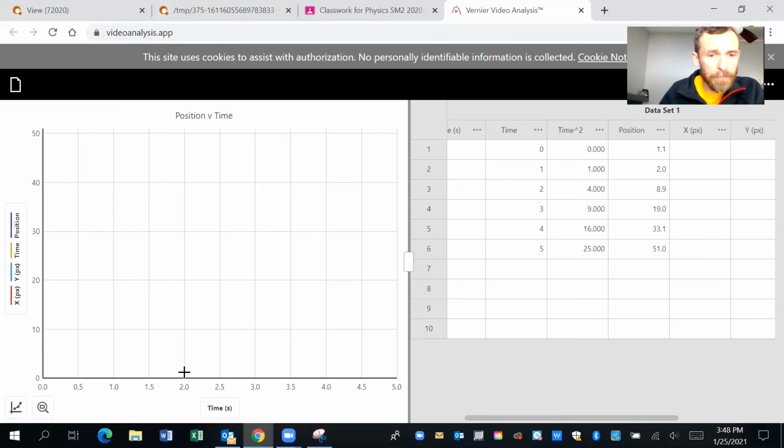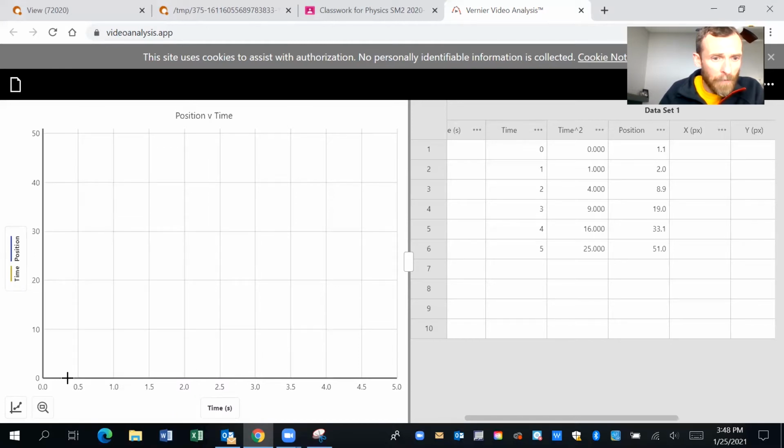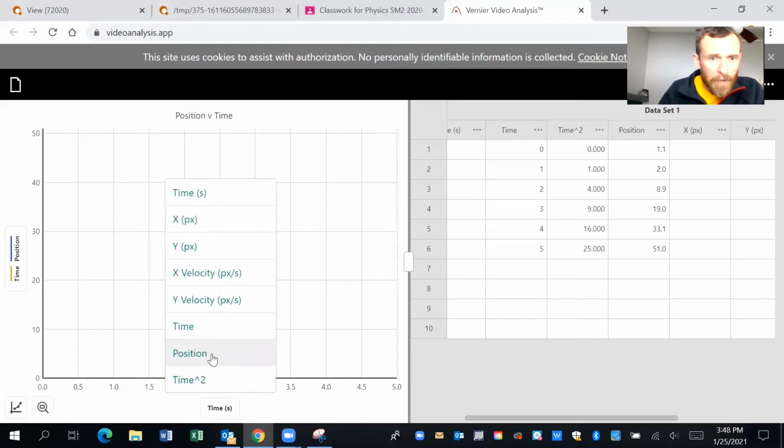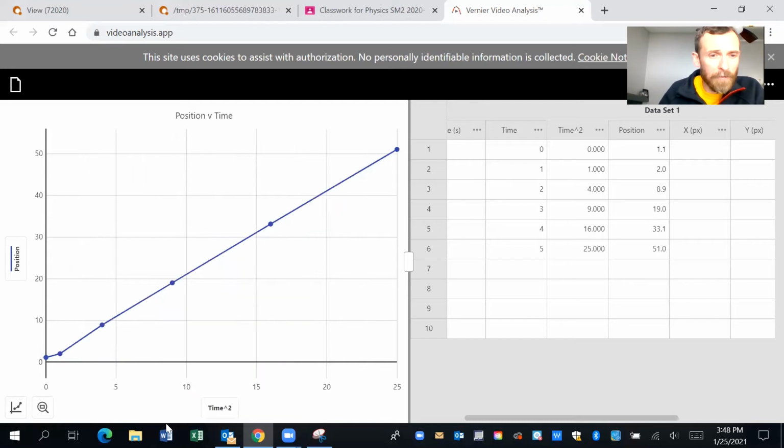Now I can come over here. My graph is now, because I changed the name, I have to fix everything here. So I need to get rid of this and this. Okay, there we go. I need my time. There we go. So there's my graph. Now I need to graph time squared. So I click on time squared.